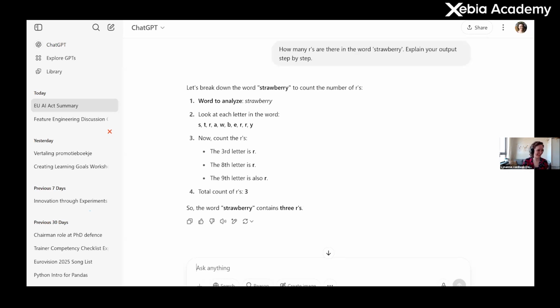Yay! Now it does do it well. Okay, so that can help. Explain the output step by step. And it also helps you as a human to check, does this make sense? You can kind of follow along with it.